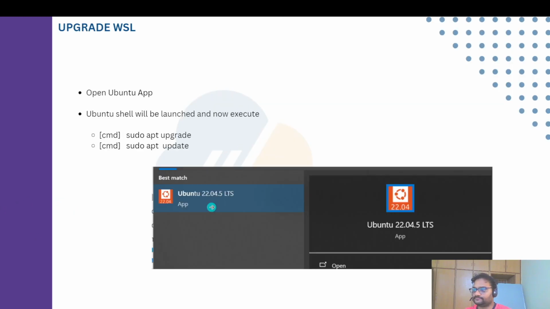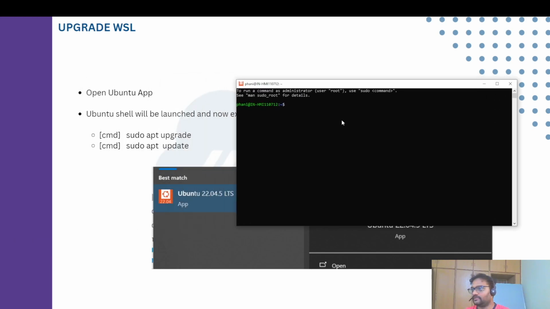So now in the search bar, if you type Ubuntu, it will show like this. By default, this Ubuntu app is now available, and if you click open, you can open it. Now this is the Linux shell actually. So here you can work now.